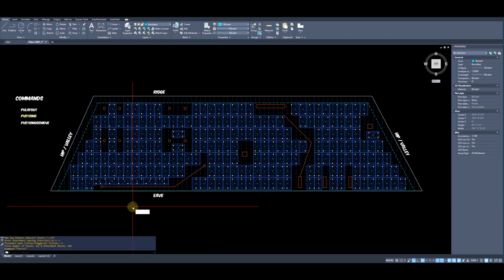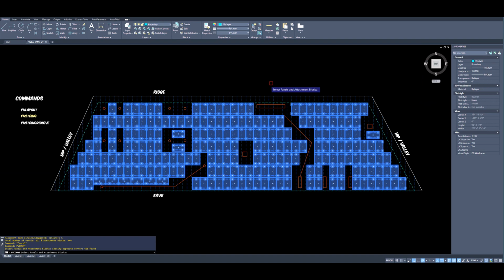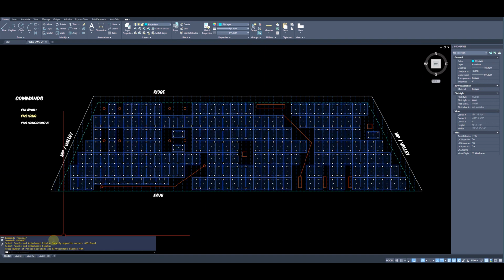If you ever lose track of that number, you can use the command PVCount. Select everything that you want to count, hit enter, and it will tell you again 221 panels with 444 attachments.